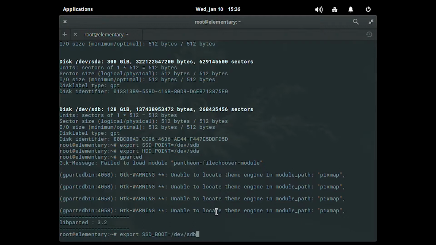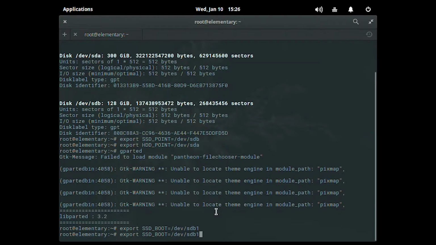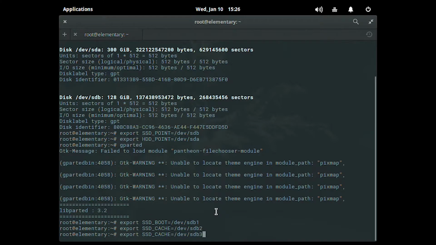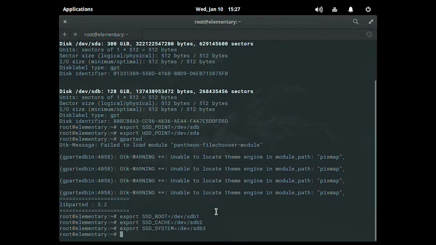It was dev SDB1, because of our first partition. Now for our second partition we call it cache, and for our third partition we call it system. If you don't know what I did right now, you can use your arrow keys to go back and forth through your previous commands. Very helpful.